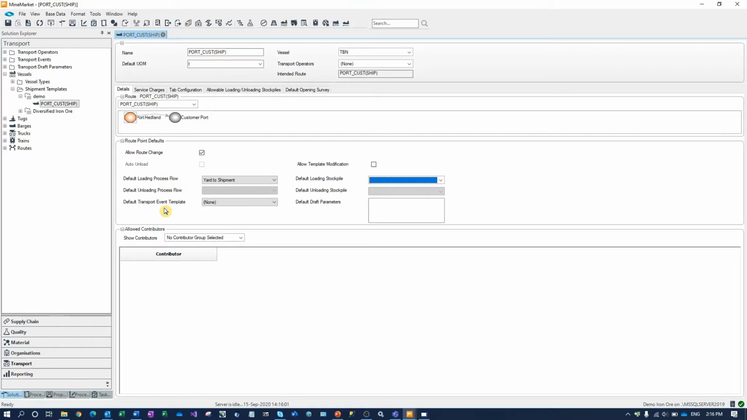Or we could just have an event which is literally where you're adding comments to text. And these are typically used for shipping documents like statements of facts, or for calculating demurrage and dispatch, etc. Okay, so let's go and have a look at the transport event template. So if we go to the transport events, these are all pre-configured.